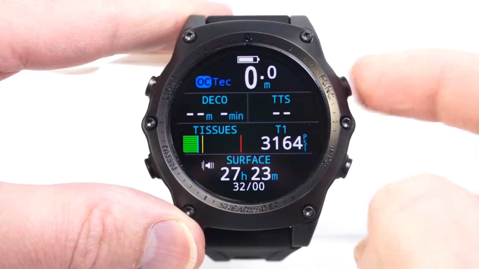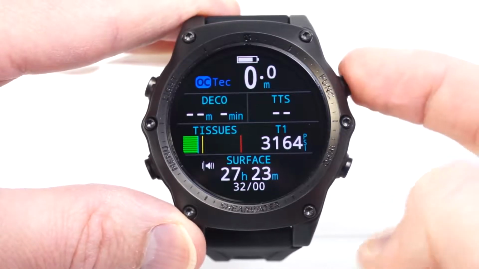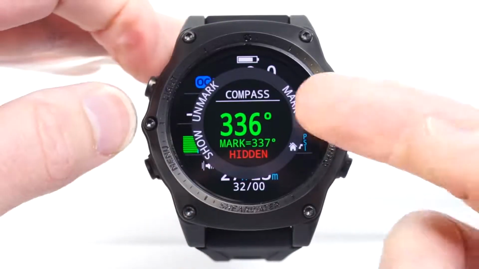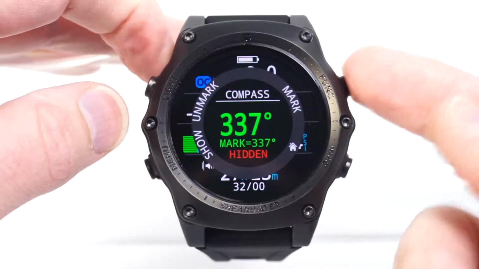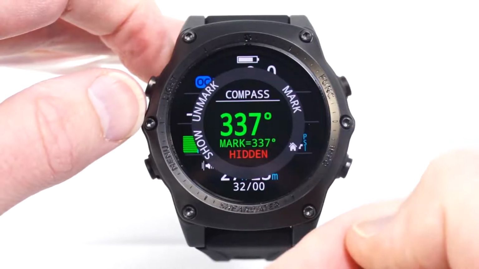and I will show you how to customize the function button. So the function button is customizable. It's a quick shortcut to what you want it to do. So I've got it set right now to the compass, and that's the default. So it brings up some compass options when I press it.